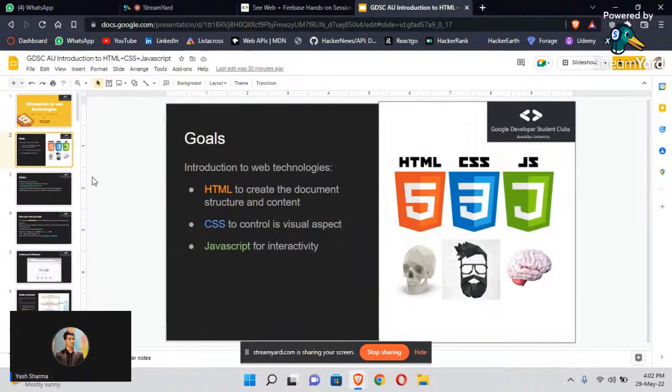HTML is used to create the document and structure the content in our web page. Similarly, CSS is used to control the visual aspect, and JavaScript is used for interactivity. As you can see here in the image, HTML is the skeleton of our web page, CSS is the styling, and JavaScript is the functionality, the brain part of the web page.